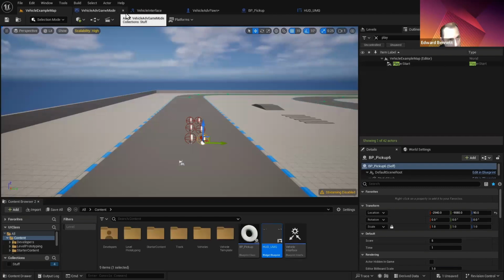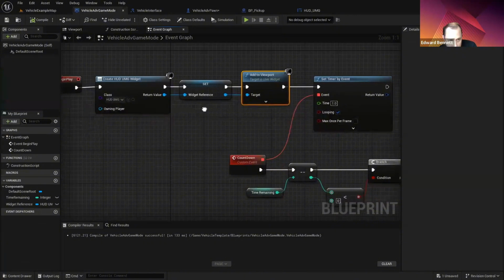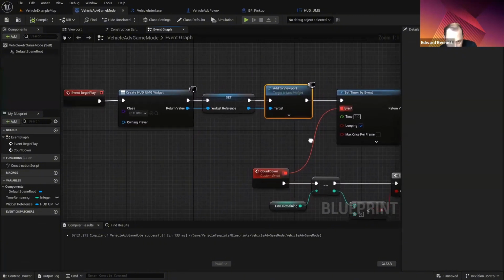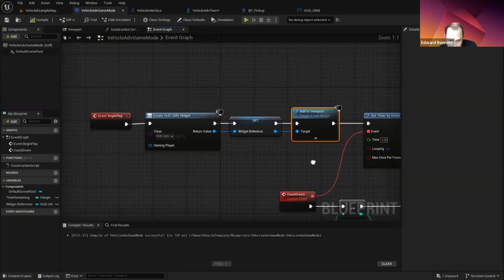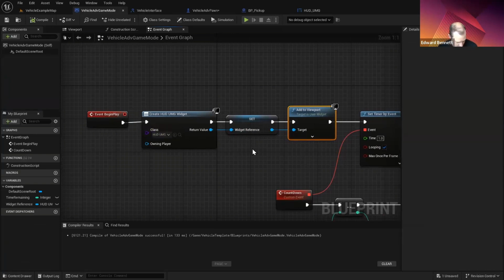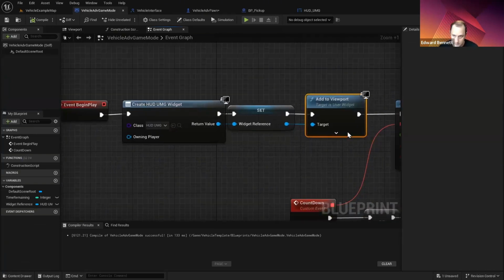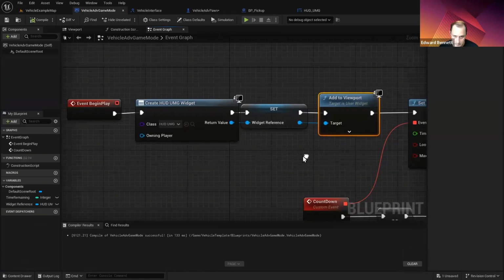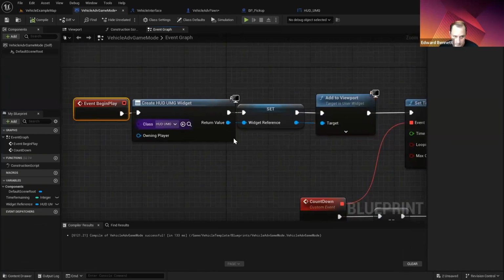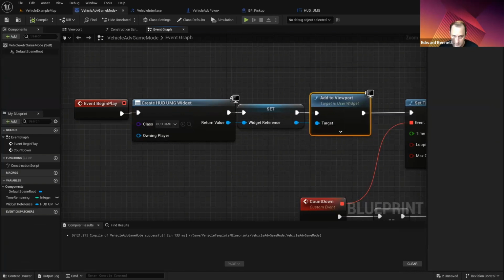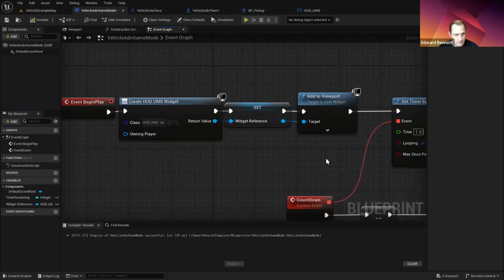Again, I am going to show the game mode so you can see how I have added that in. And those are the nodes. Okay.